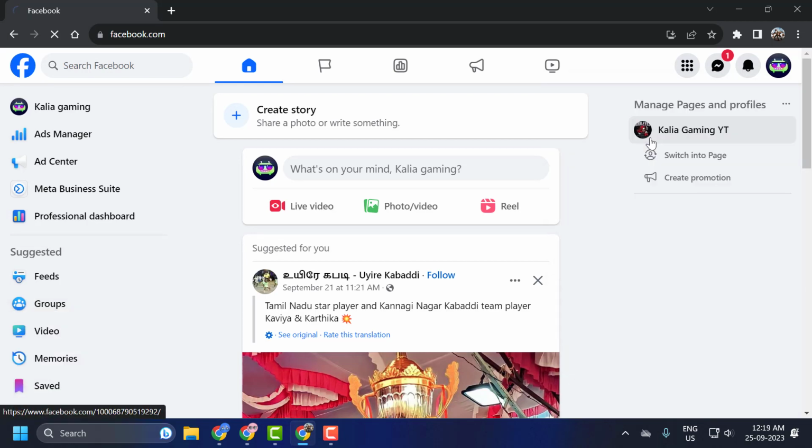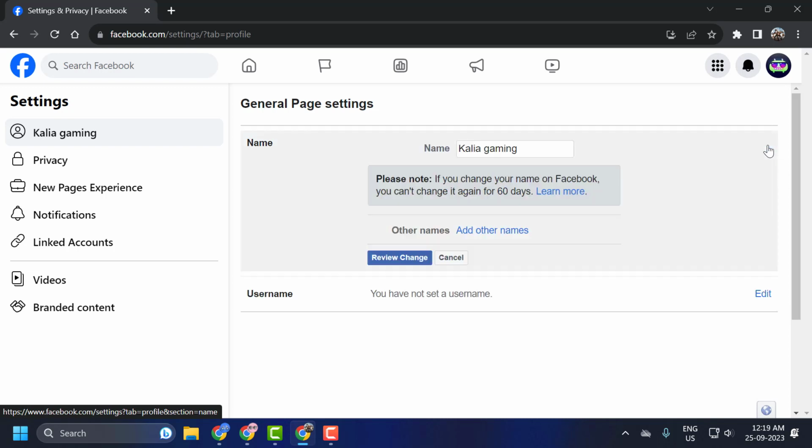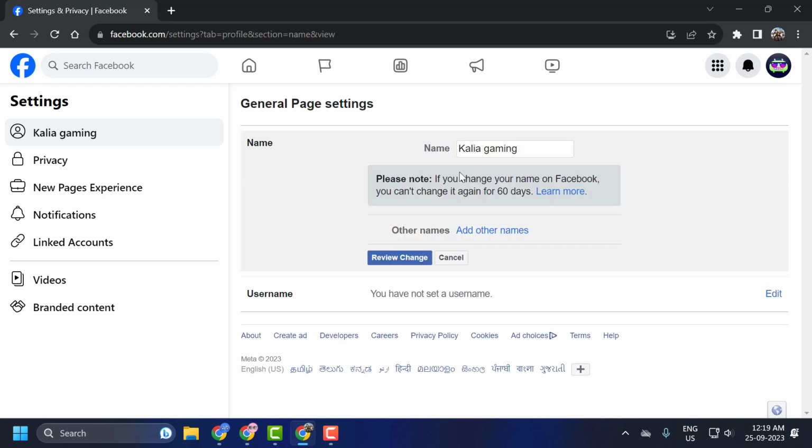Select settings again. Under the general page settings, you can see the name. In here select the edit option, and in here you can replace the new name guys.